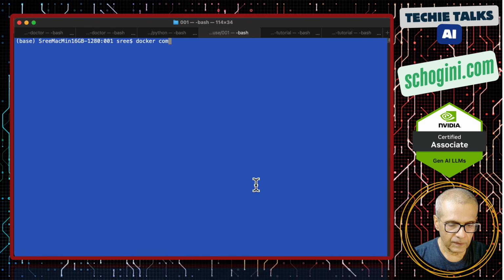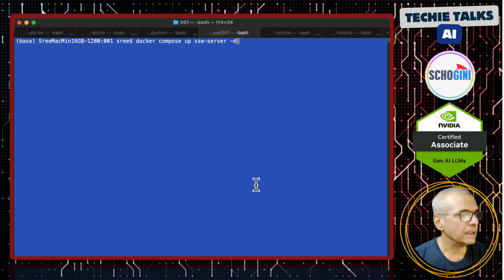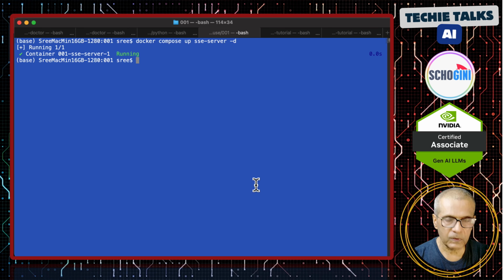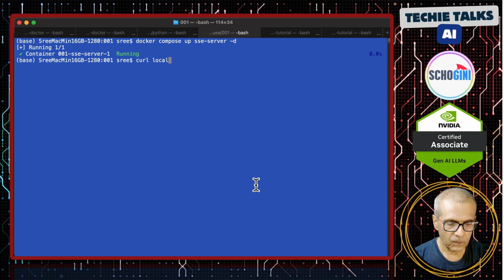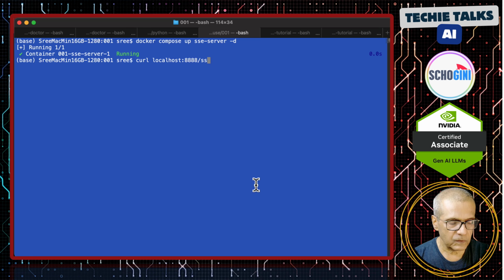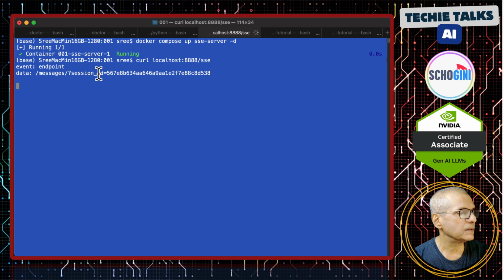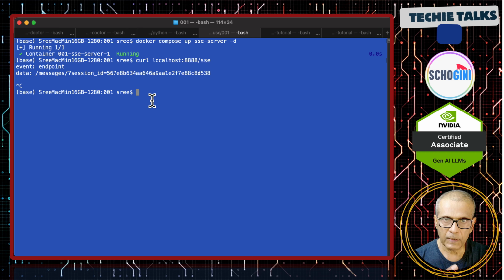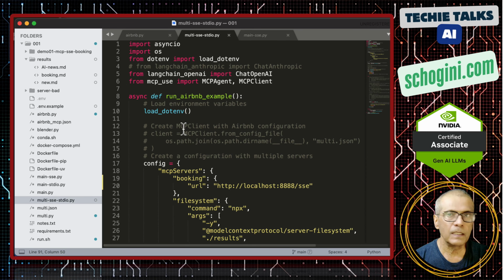That is docker compose up sse-server -d. So it's already running and it is listening to port 8888. So to test it, curl localhost:8888/sse. That is the SSE endpoint. See here, event endpoint and data messages. So this is how SSE transport works. So this is a remote MCP server. Now we will see how we can combine that into a single client.